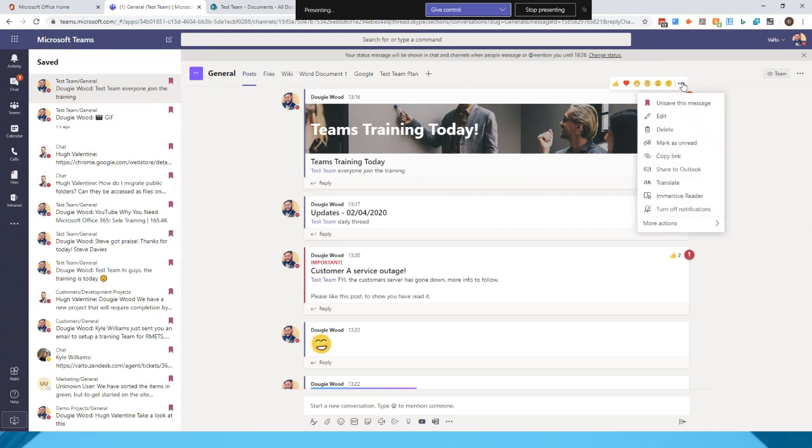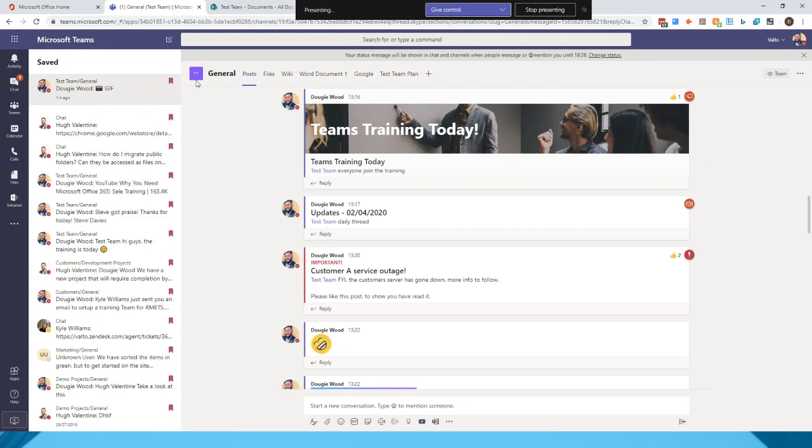And when I go back, I can also mark it as unsave, so I can remove that from this option.